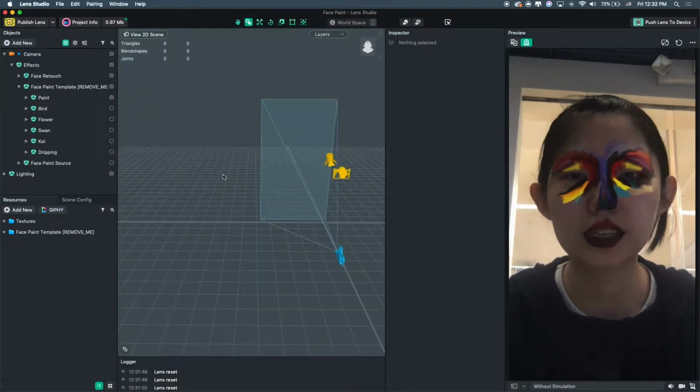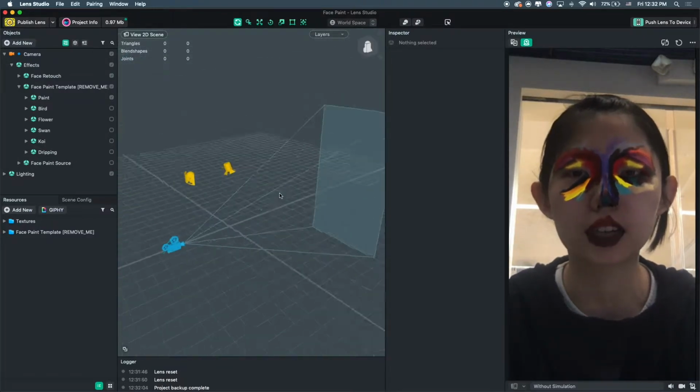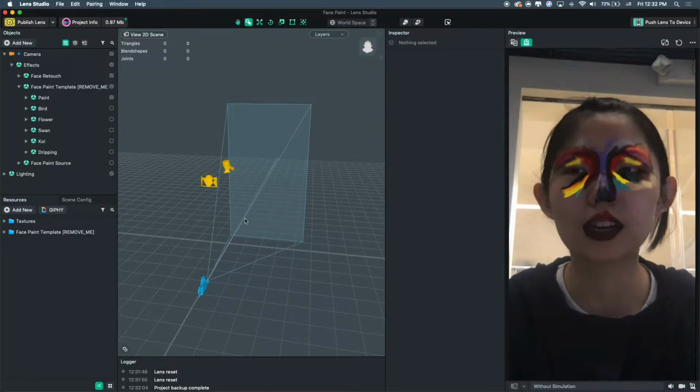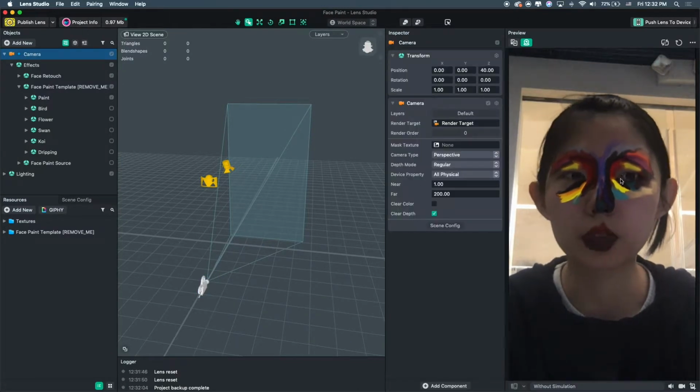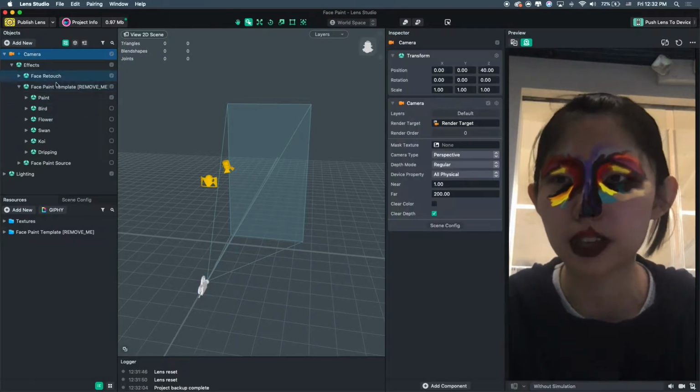The whole Lens Studio has a very similar concept to Unity. There's a 3D scene where all your 3D objects are gonna be in. There's nothing there. I'll explain why. Because what we're using is a 2D plane.